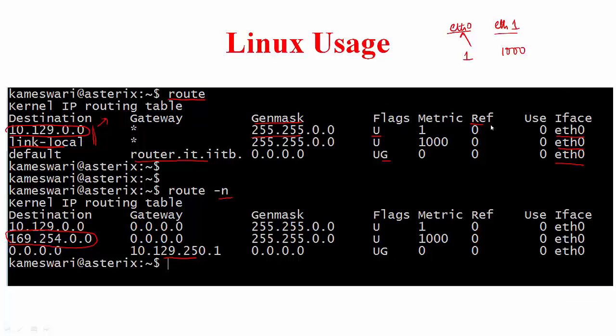Ref and Use are not used in the Linux system, so I won't get into this. Interface specifies what interface you have to send this packet out on. Typically here, unless you have multiple interfaces, this will be the one interface that a host has.